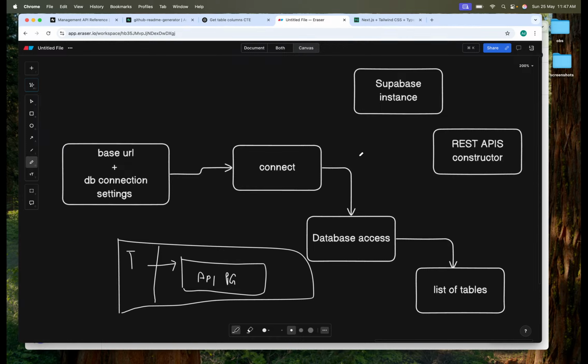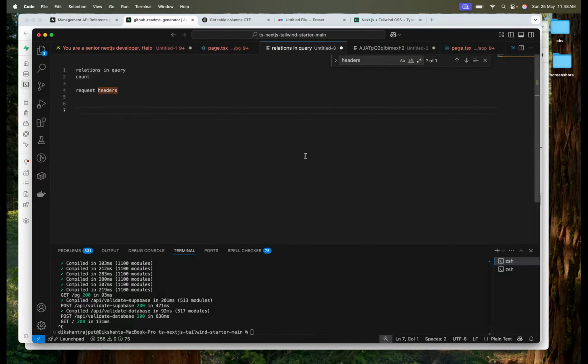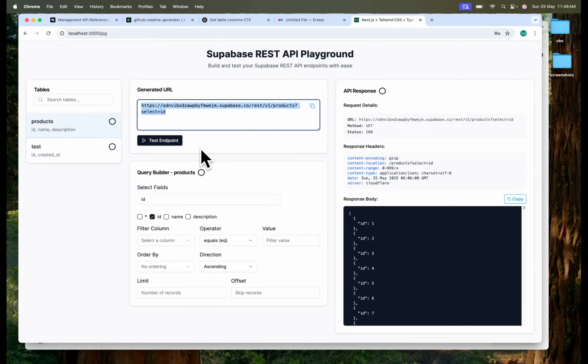So basically what we have currently is we take in the base URL, we take in the database connection string, then we connect to the DB, then we get the DB access, then we list all the tables. So currently we have a list of all the tables and we have a list of all the columns. And we are actively using AI to write the common code that I guess we should not be writing. Any LLM can help you write the basic part of code. So we left off with this. So this is the current version.